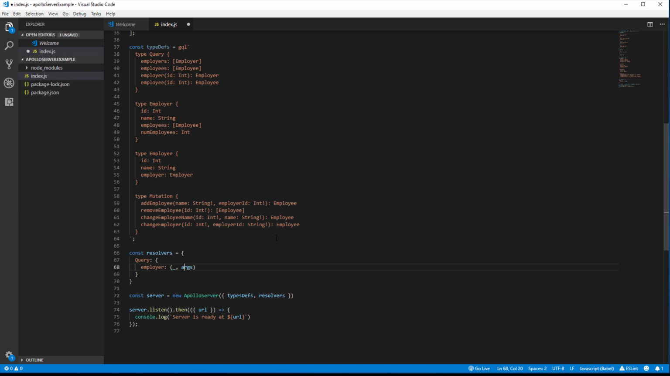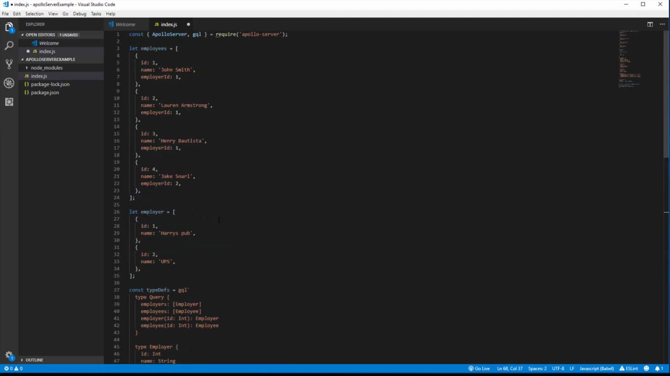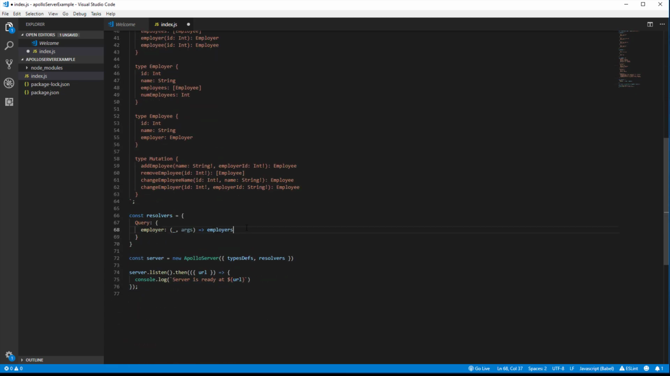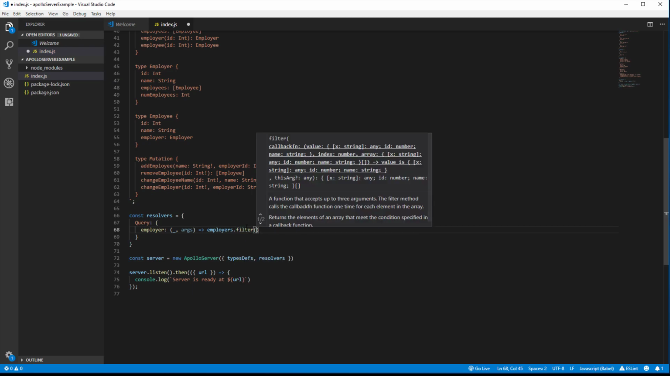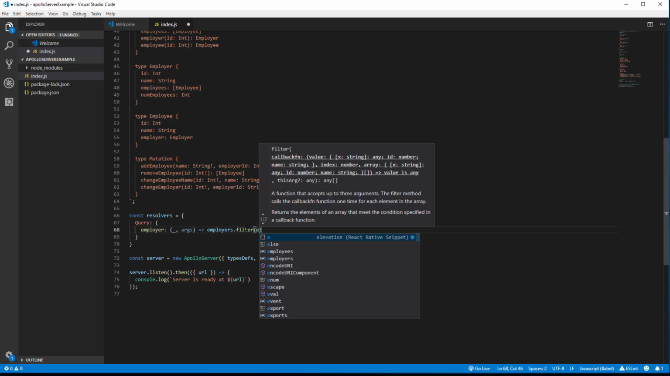We are going to use args though, at least for the employer query. Okay, so I'm going to pass this an arrow function. And what I'm going to do here is call the employer's fake data that we built up here, and I'm going to add an S on there. I'm going to call it employers. And I'm essentially going to loop through this, run a filter function on it, and do a check. I'm going to call it E.